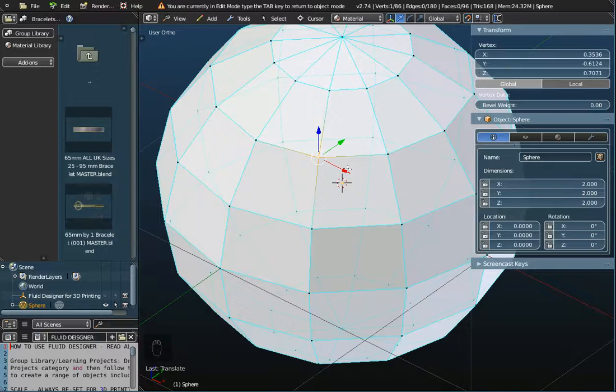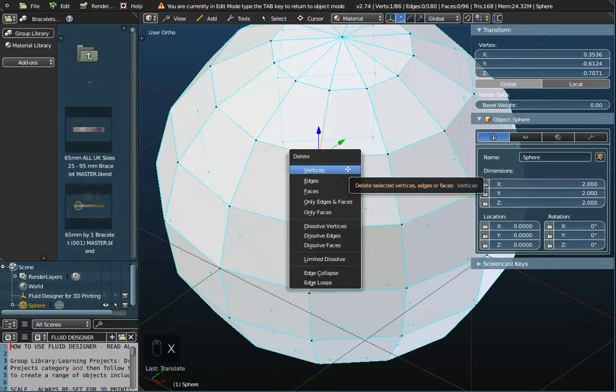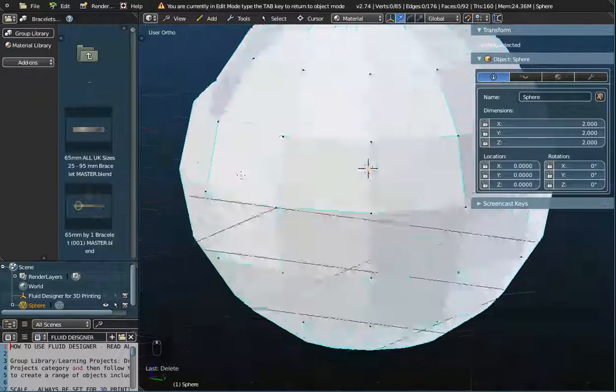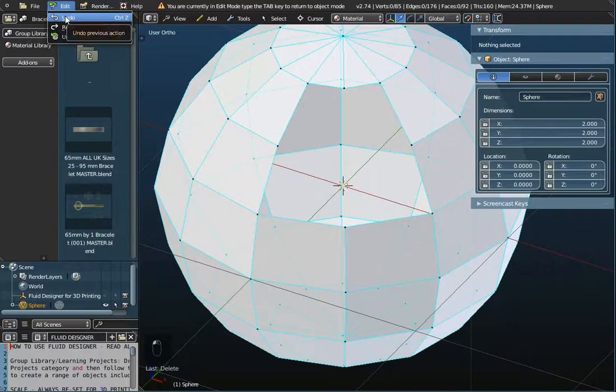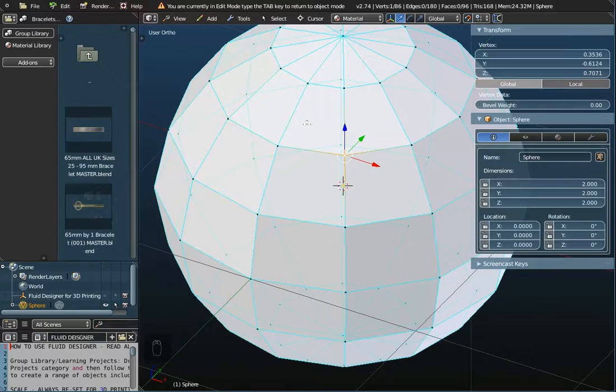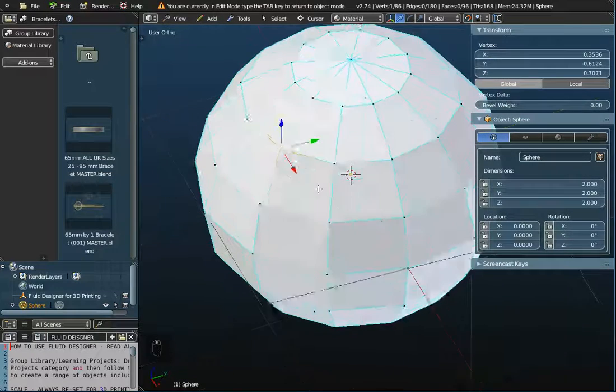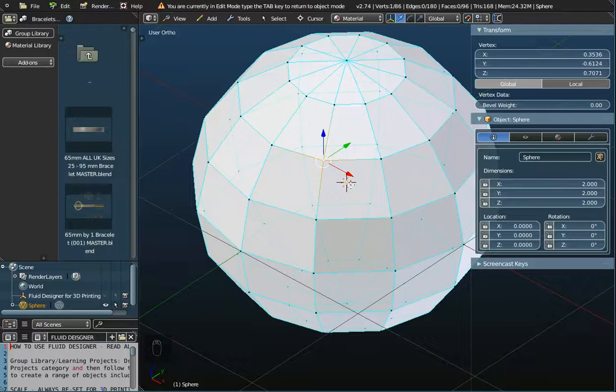If I press the X key on the keyboard, X key allows me to delete things, and I can delete the vertices that's currently selected, and notice I get a great big hole in my object now. Now if you make a mistake and delete something you don't want to delete, you can go to edit and undo and put it back. So we can delete a vertices by first of all highlighting it and then pressing X on the keyboard to delete it.